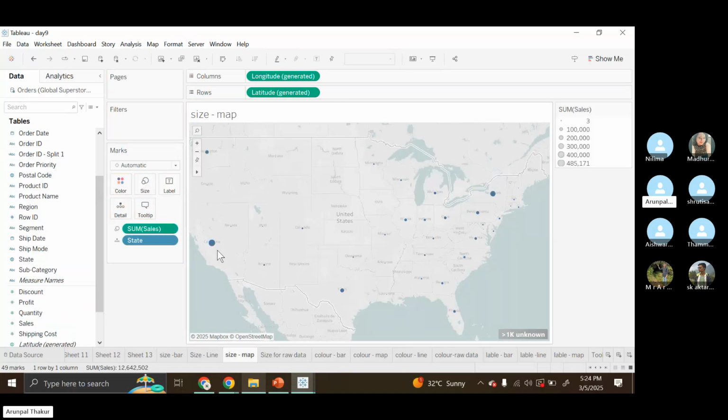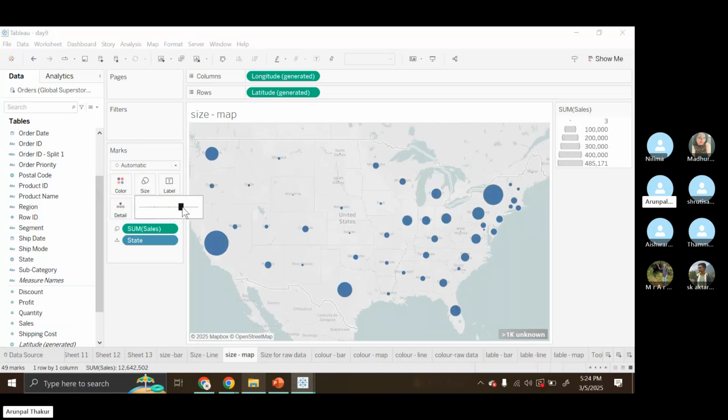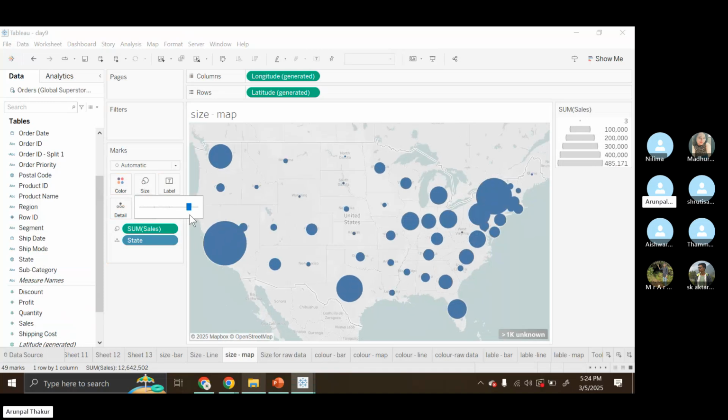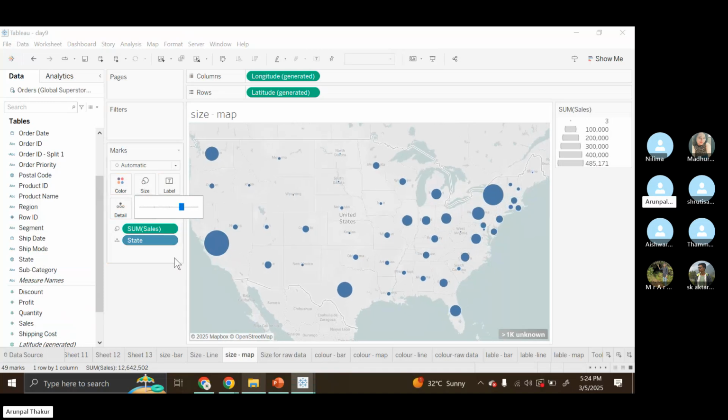Now where the dots are bigger, there the sales is more. But a few dots are present that are not visible properly. See, this is a very tiny dot. So I'll increase the size. See, now the very tiny dots are a little bit visible, right? Do this everyone.